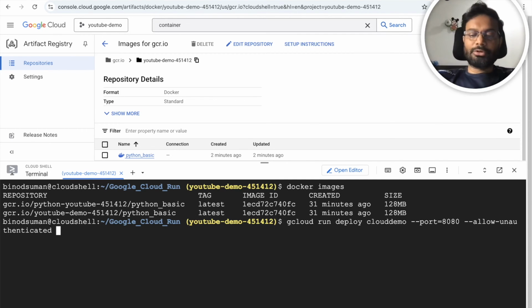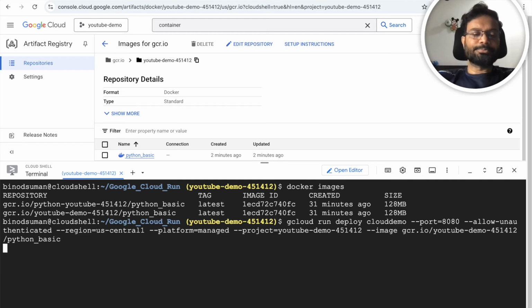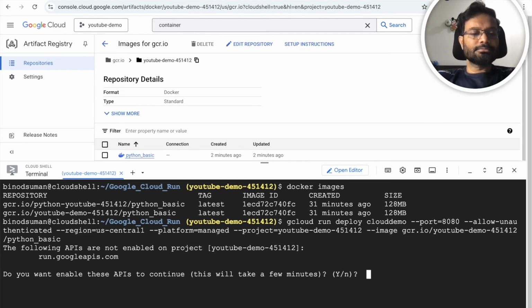That authentication should not be required. And in which region do you want to run? I want to run us-central1. Which platform? The --platform flag. And the project, which project? The project name is this one. And then finally you have to give the image name, right? So the image is this one. Yes, I want it. Then it will take some time and it will deploy your code on the cloud.